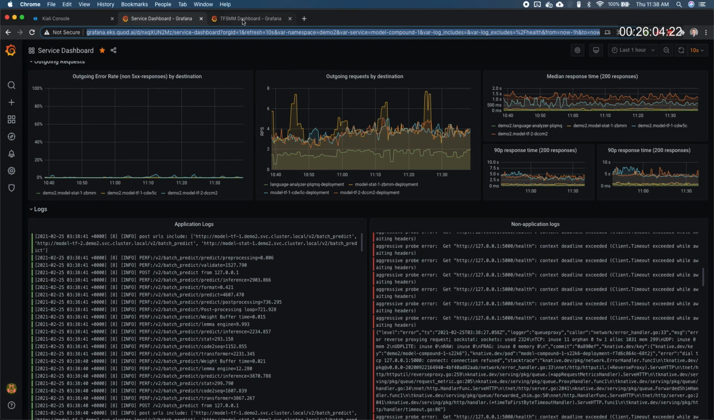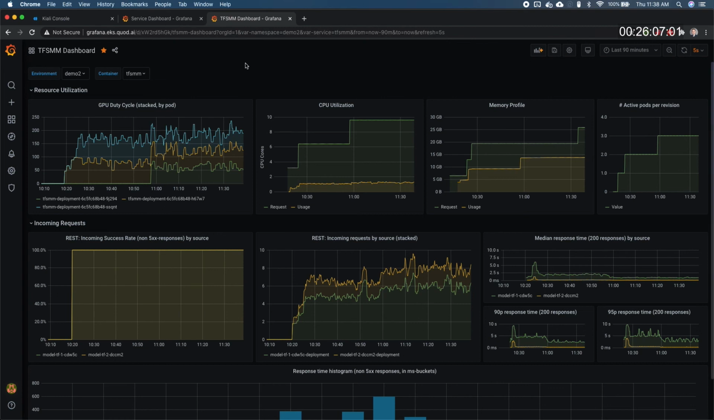Now let me show you one more dashboard that we use to monitor our inference servers. This is the TensorFlow serving dashboard. This is very similar to the previous one, with a slight difference. There is also the GPU utilization on the inference servers.